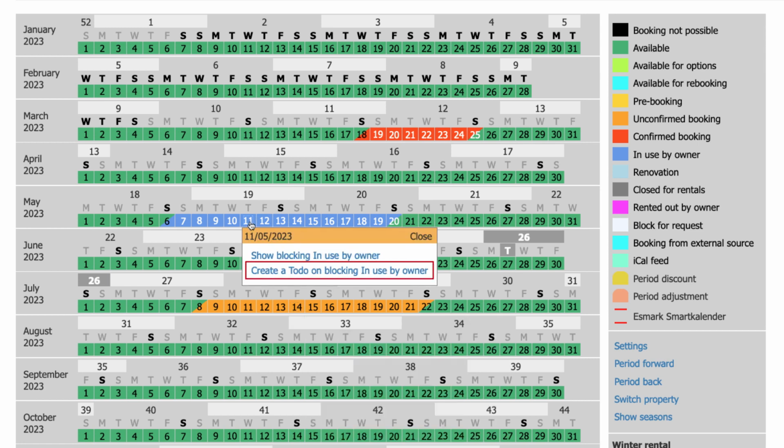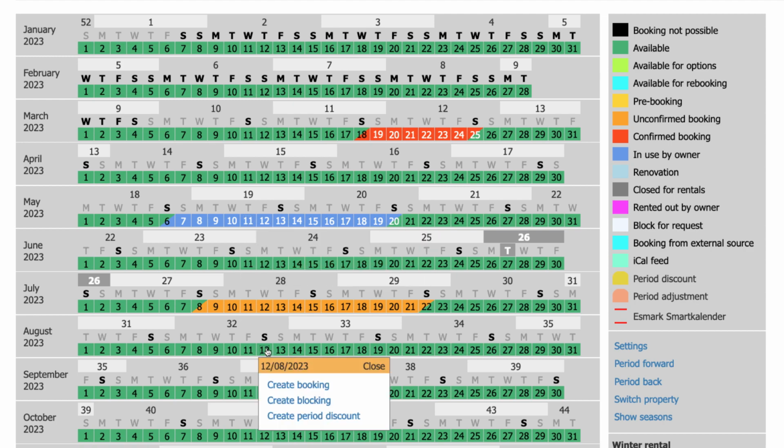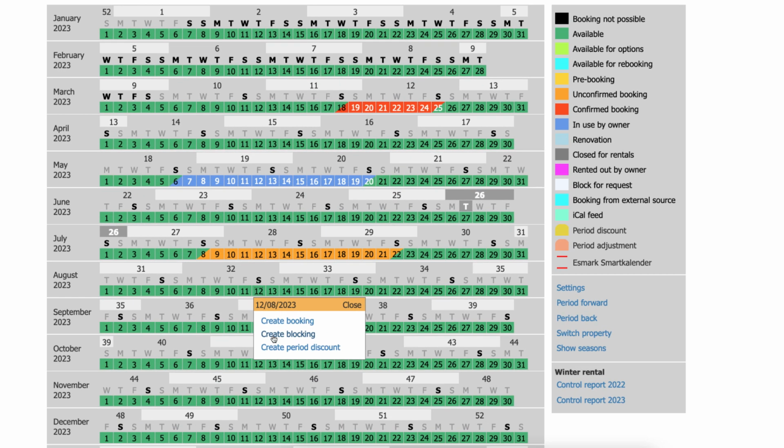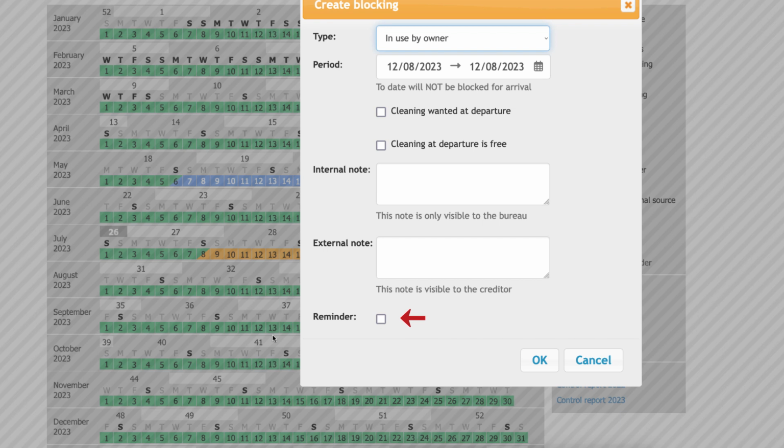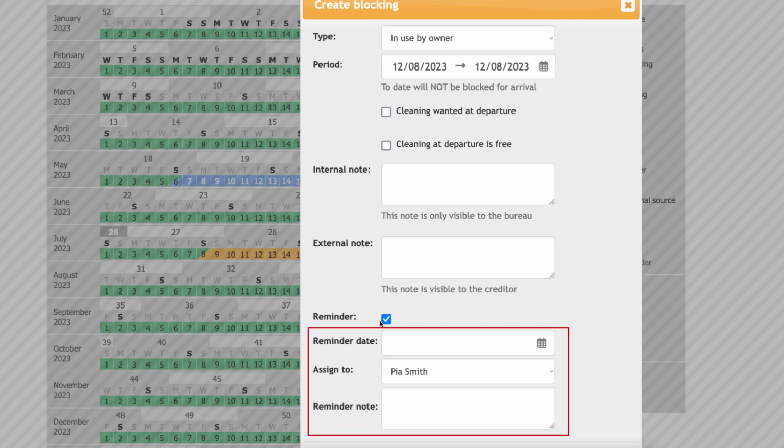Via a blocking, you can create a to-do. If you choose to create a blocking, the bottom field reminder is also a way to create a task. Checkmark it and you get the fields for date, assignment, and note.